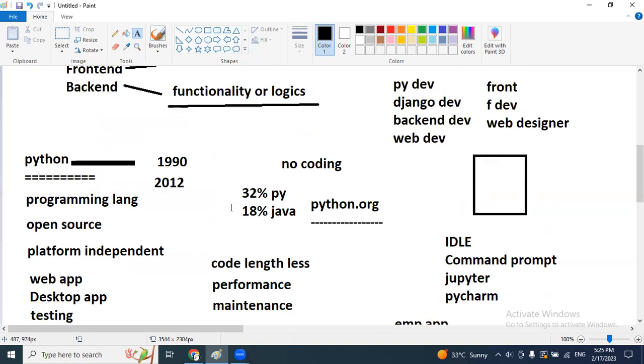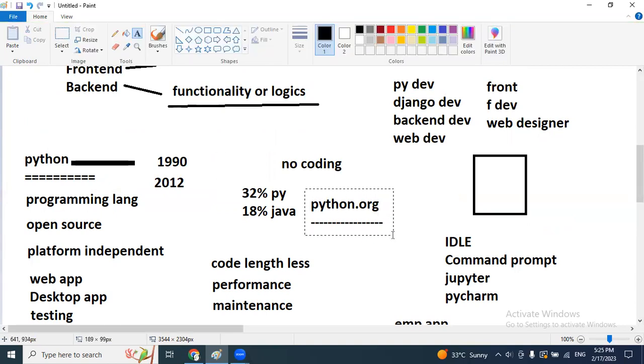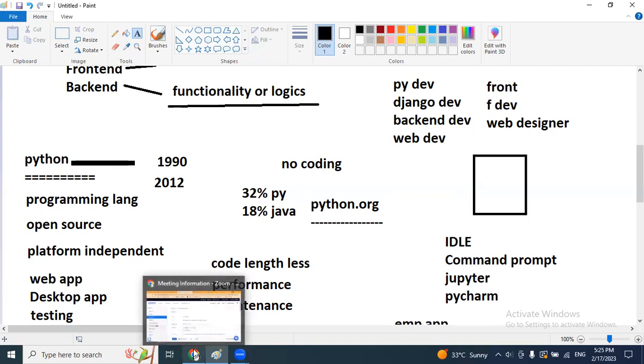So here you can see, we already know Python is open source, nothing but free software. From python.org, the official website of Python, we are going to download Python. Without any knowledge, you can install it and write a program. We'll show you. Observe here.